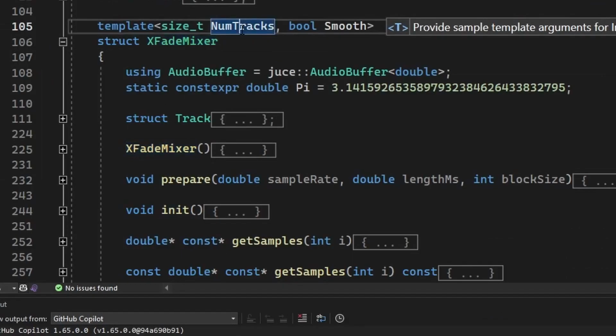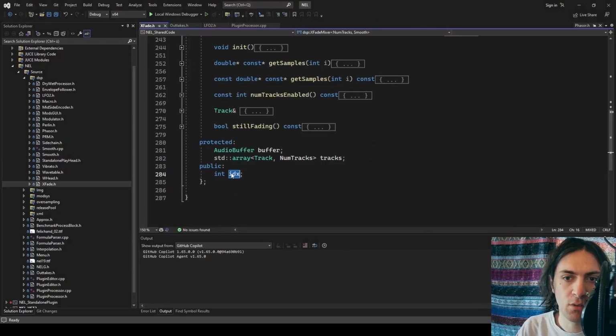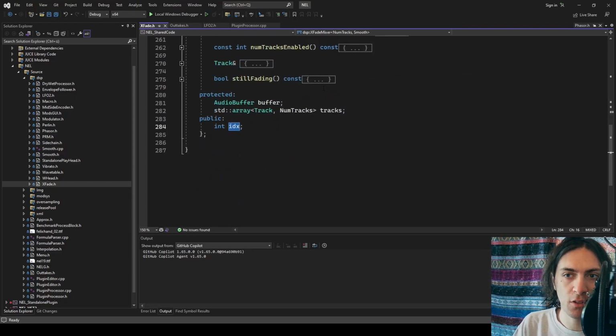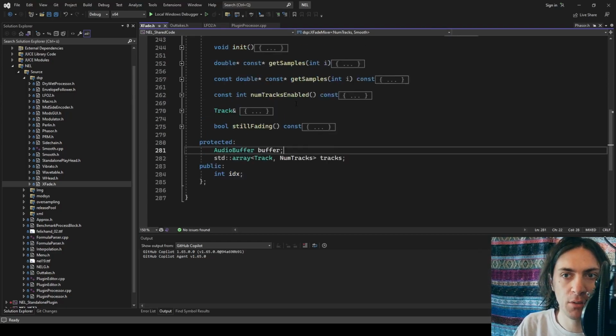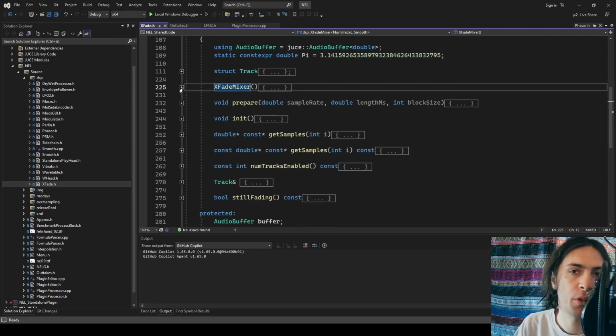So the Crossfade Mixer is a templated class that wants to know the number of tracks and whether or not it should be smoothing over the course of the crossfading, which I do, yes. The Crossfade Mixer has an audio buffer and an array of tracks and the current index. As you already saw before in my super professional looking PowerPoint presentation, the index always represents the current track that holds the most recent LFO. But as you can see, the tracks themselves don't even know what an LFO is. So I wrote this to be generic so that it can be used with other contexts as well. And I hope that this is true. You can never really know without testing.